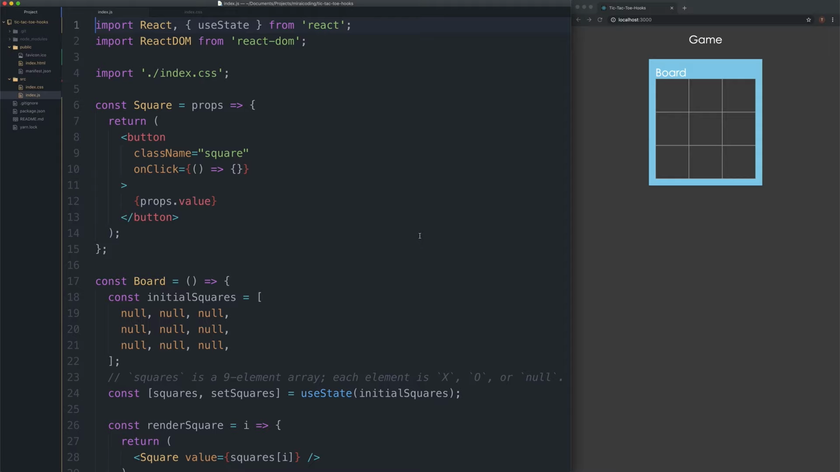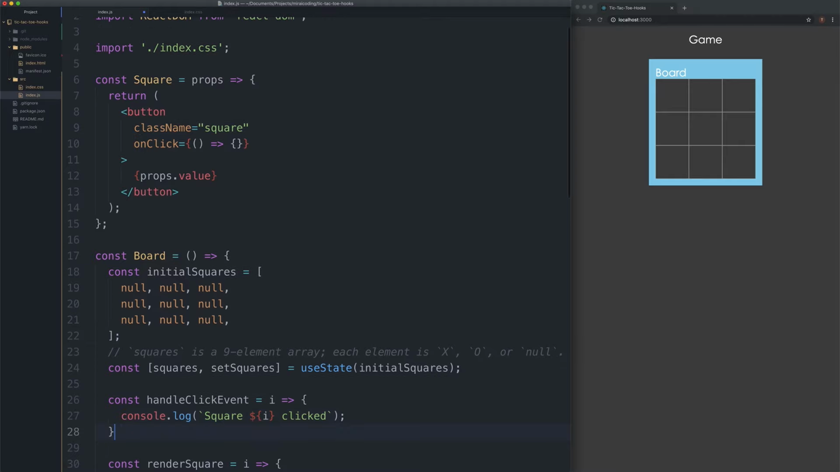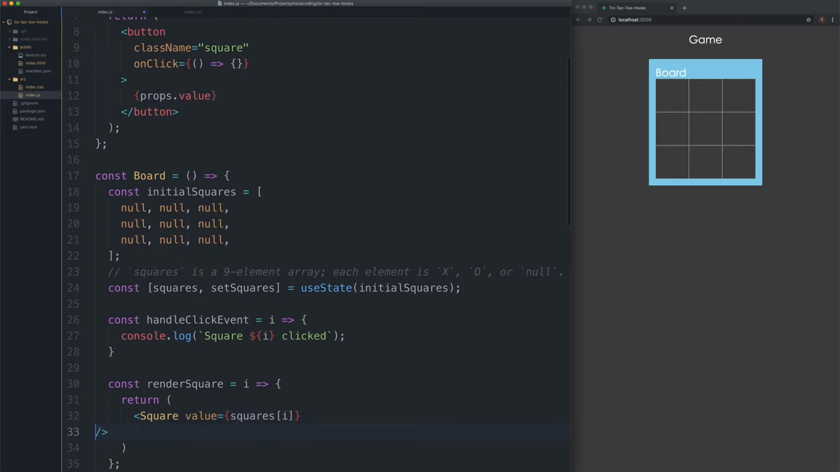In the board, we will define a function that just prints out which square is clicked. We will arbitrarily call this function, handleClickEvent. Now, we'll change the renderSquare function in the board. First, let's break the square tag into several lines to give ourselves more space to add props. We will pass our handleClickEvent function into a prop which we will call onClickEvent.